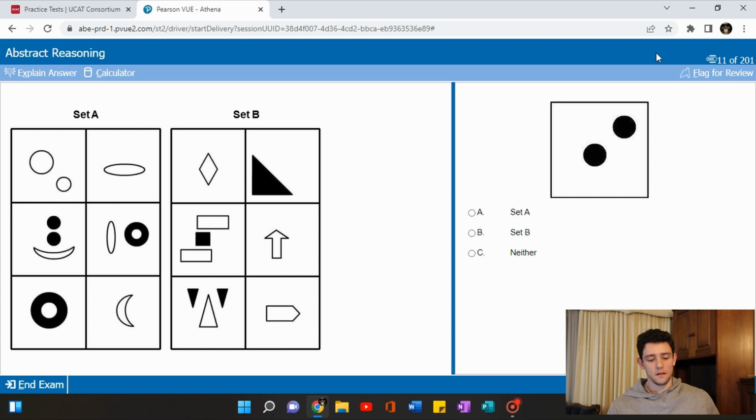So we'll start off with type 1 questions. These questions have two sets of shapes, set A and set B, and you'll need to find the pattern in each of these sets and then apply that rule to a series of test shapes, as either belongs to set A, belongs to set B, or belongs to neither. So we'll take a look at this type 1 question here.